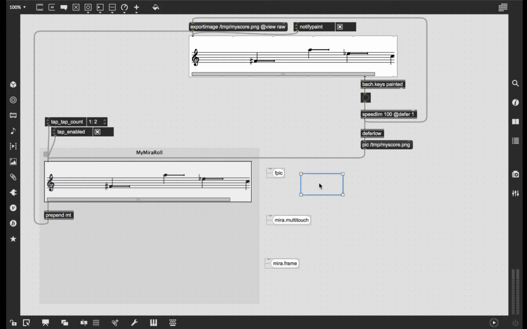So if I take an fpic, we have to load a picture in order to see it. But once we have loaded it, we can also mirror it on the mira.frame because it's Mira compliant. So that's what we are gonna do. We are gonna save the state of the bug.roll as a picture, load the picture in an fpic, and the fpic will be cast on our mobile device. How do we do that? Before we turn on the mobile device and we connect to it, let's see how we do this process.